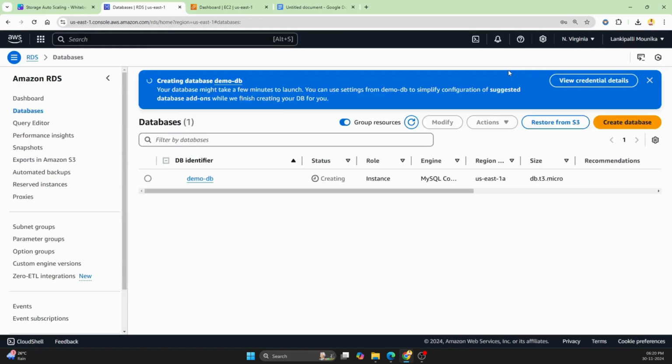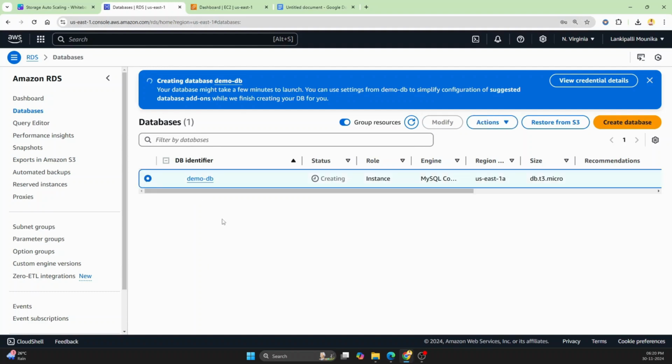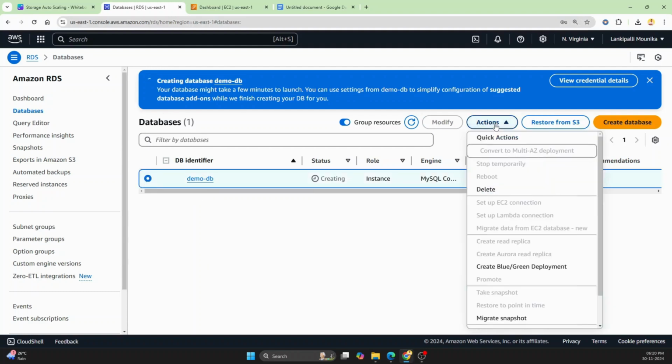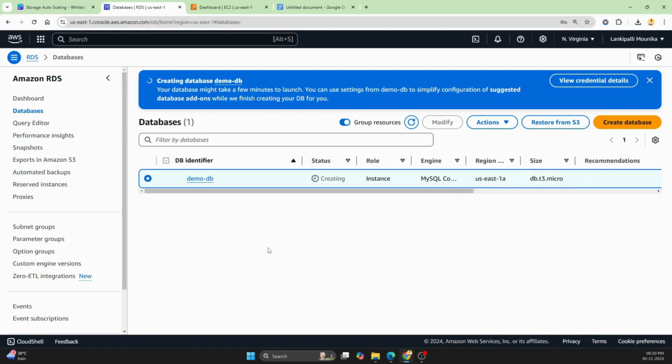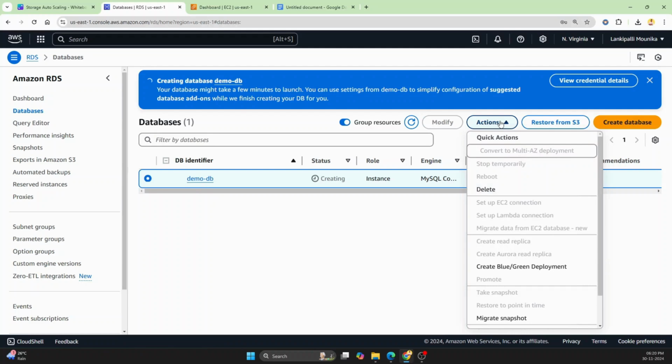This will start to create our database. Meanwhile, let's see what other features are in our database. If you click this and go to actions, you can see as of now it is still in the creation state, so you won't be able to access it. In a database, when you go into actions, you can stop temporarily, you can reboot, you can delete the database using this, and you can create read replica.